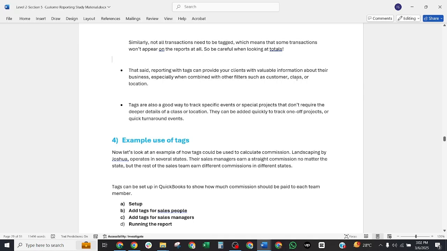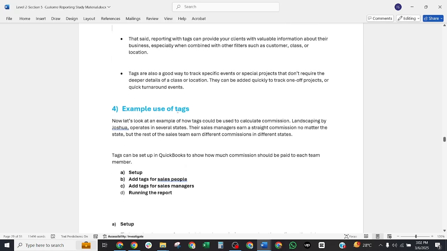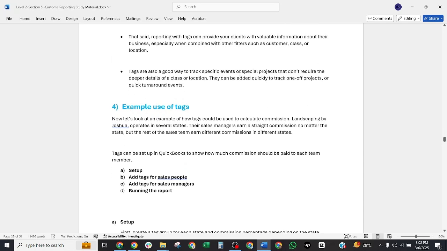Reports with tags can provide clients with valuable information for their businesses, and can combine other filters such as customer, class and location. Tags are good to track specific events or specific projects that do not require the deeper detail of class or location. They can be added quickly to track one-off projects or quick turnaround events.